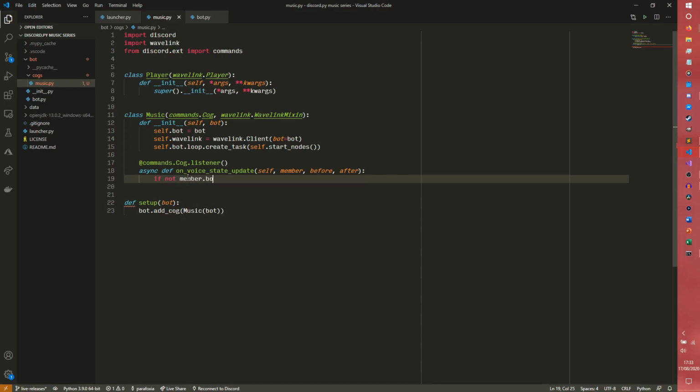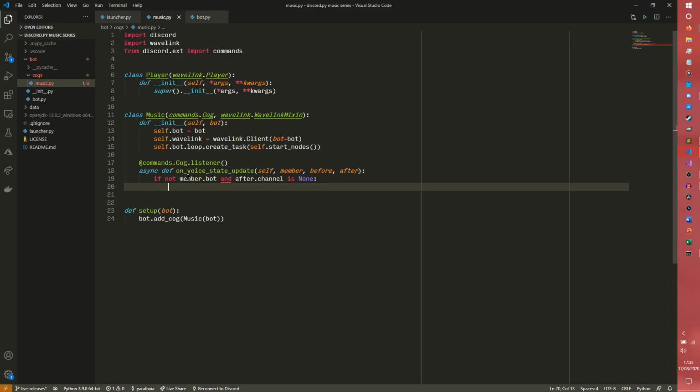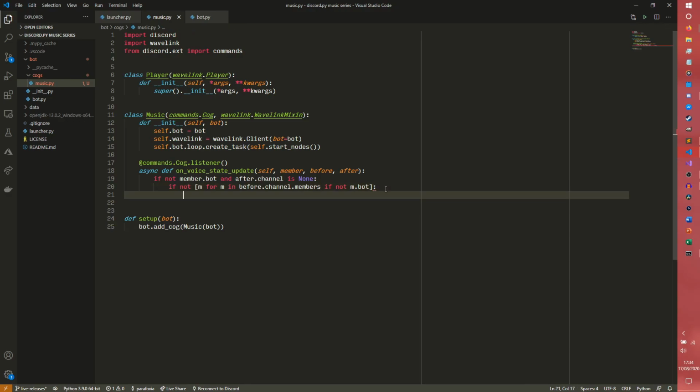So if not member.bot and after.channel is None, and if not [m for m in before.channel.members if not m.bot]. Essentially what we're doing here is checking to see if the member is a bot or not, and checking to see if the member left the channel. If after.channel is None, the member left. If after.channel is a channel object, then they joined. We're getting the channel from the before state, so we're just making sure there are no human members in there.